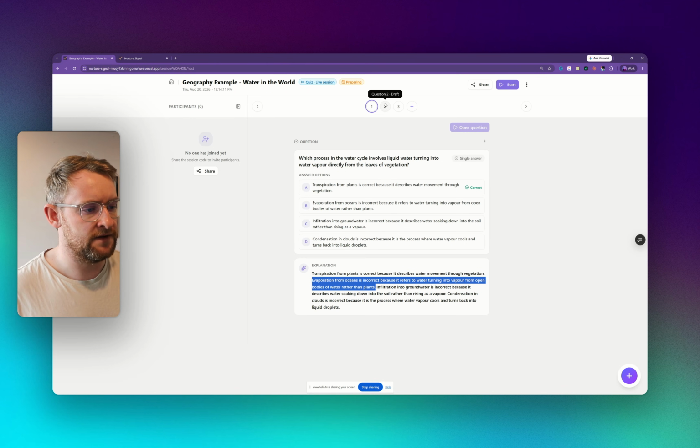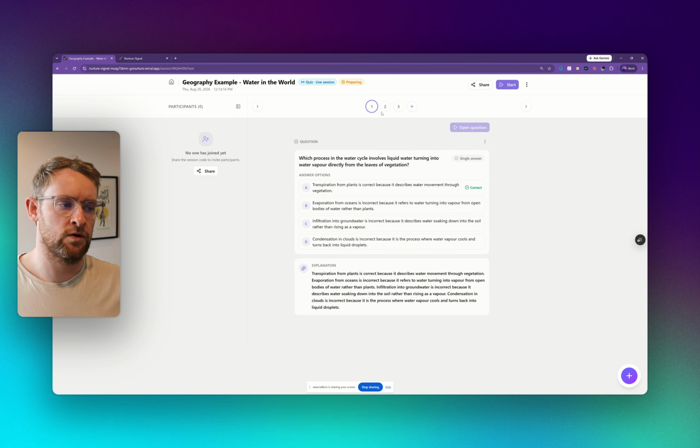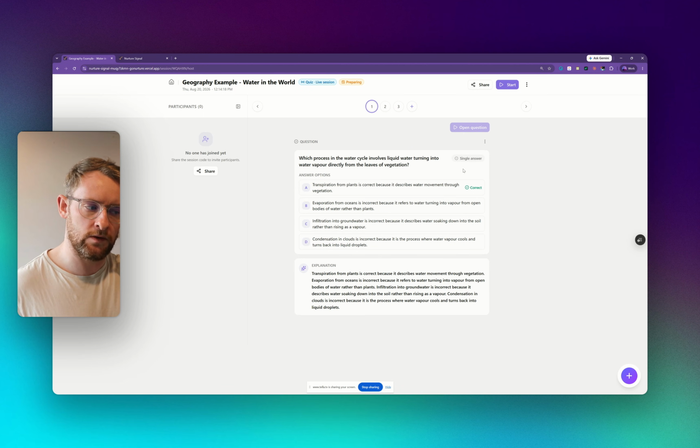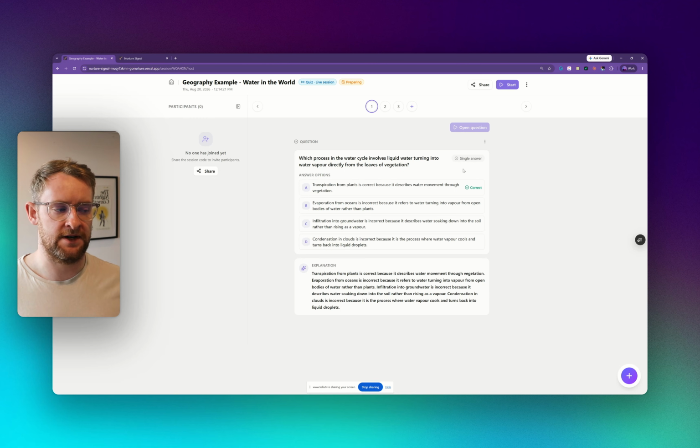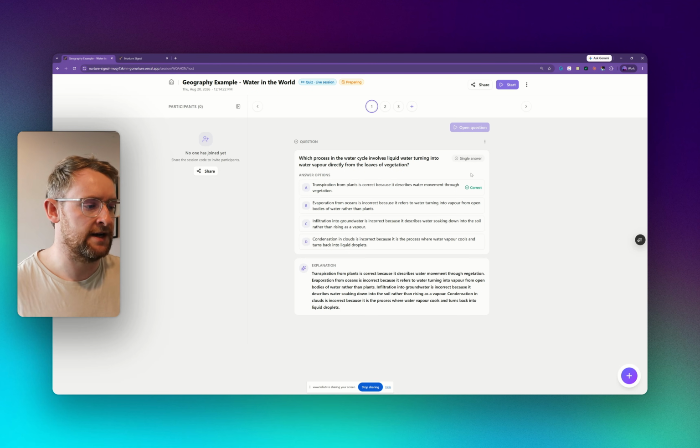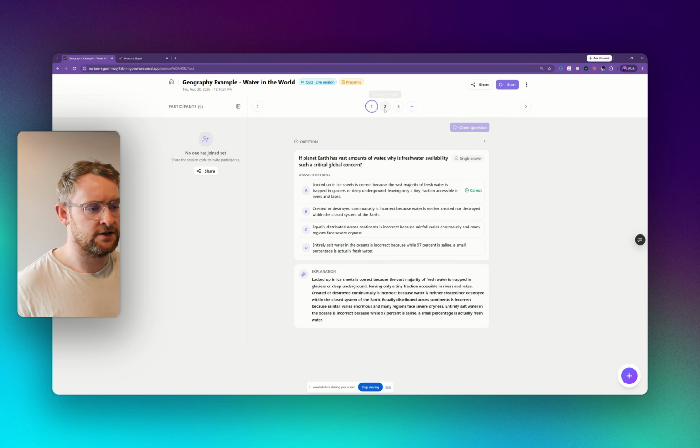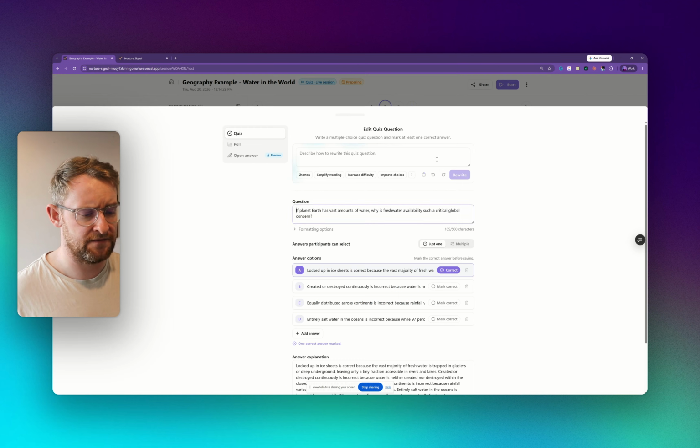Now, in all of these options, by default, it will most likely go to a single answer question. What I mean by single answer is a question where there's only one correct answer. But we can tweak these questions around if we want to, okay? So there's a lot of different things we can do here.